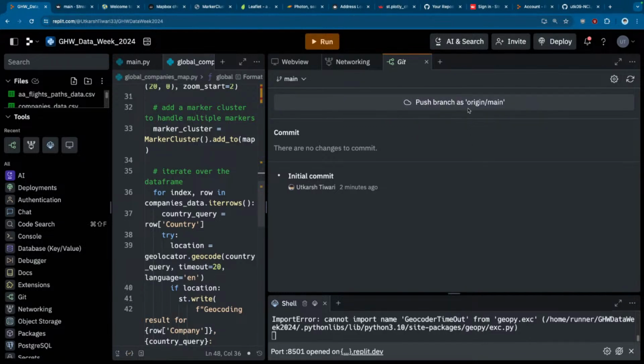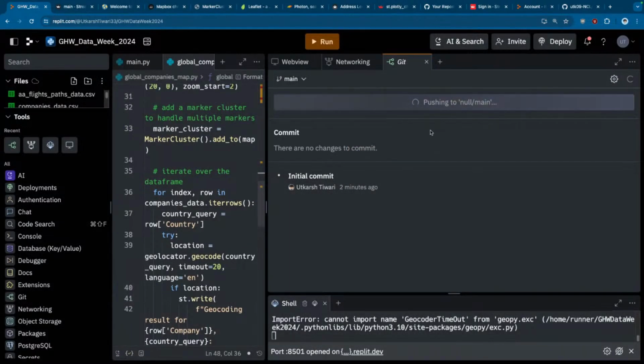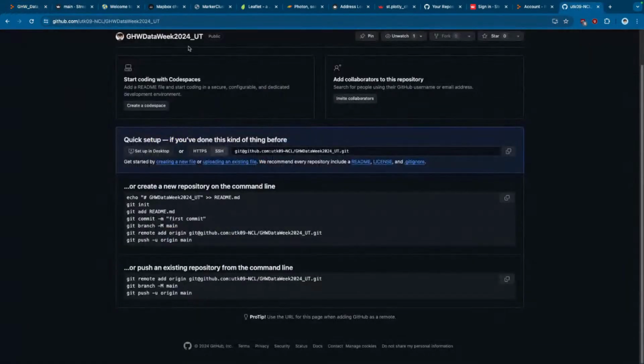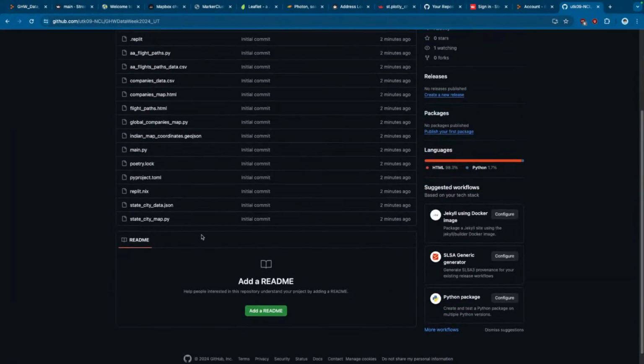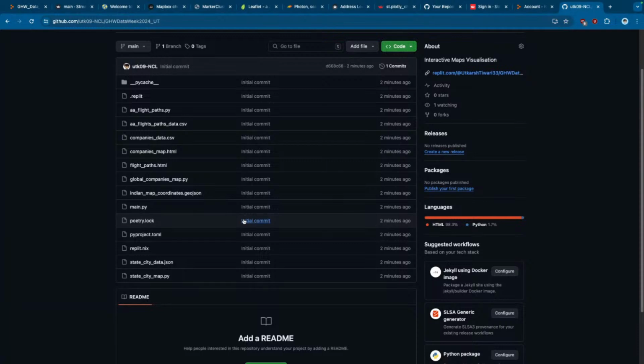So now I'm going to come back here. And as you can see, that sync has stopped. You have to click on this push branch as origin/main. Click on that. Pass GitHub credentials. You say confirm for this session and wait for it. If it says nothing to pull or push, go back, reload this, and as you can see, all the code that I have written is now present here.